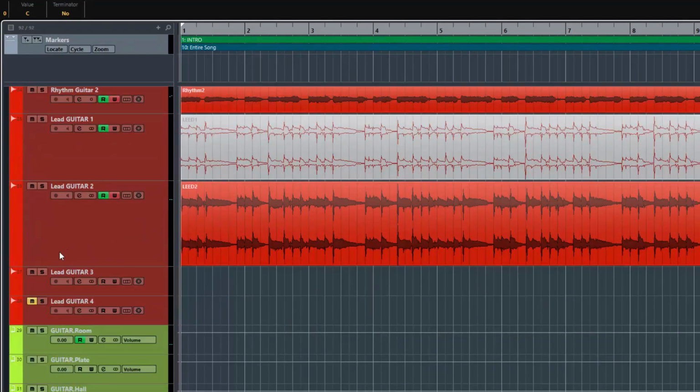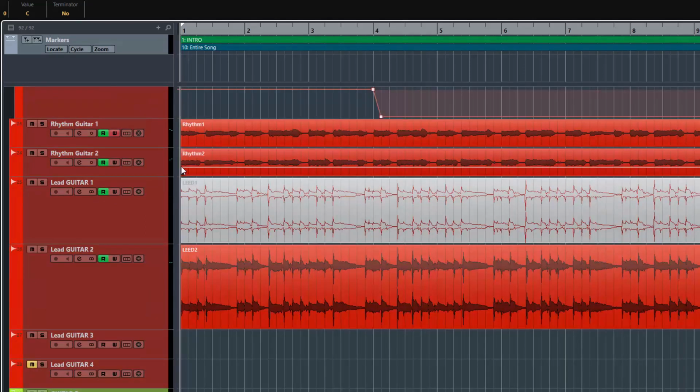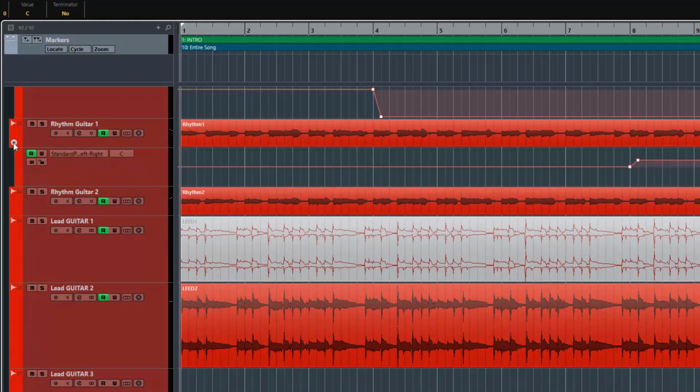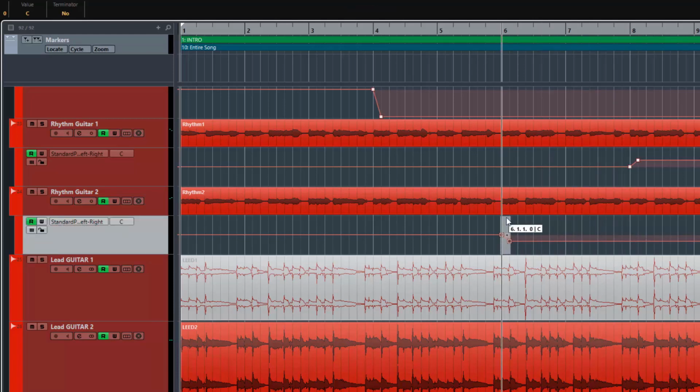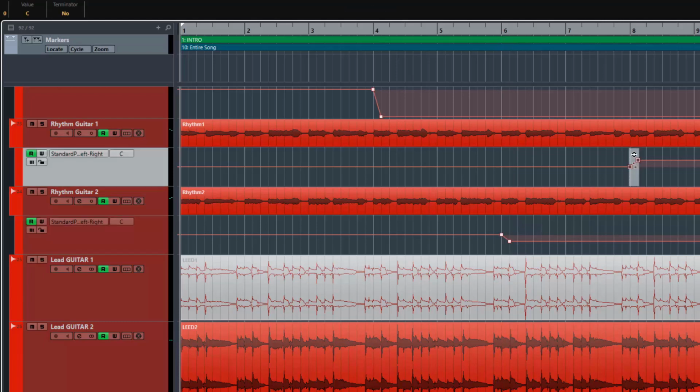And what else do we have? And let's say our rhythm guitars here, we're going to pop them out at bar 6. And then we've still got our drums that are popping out at bar 8 and everything else. So we end up with this.